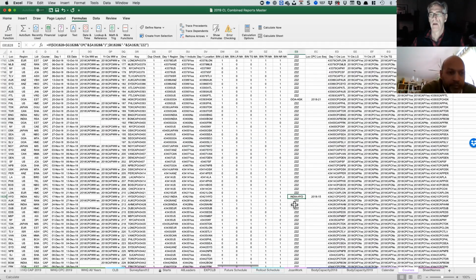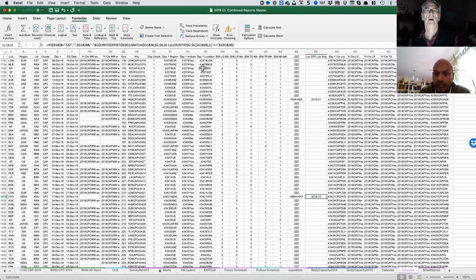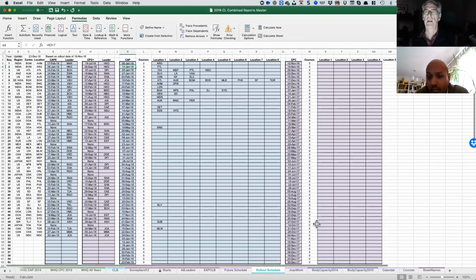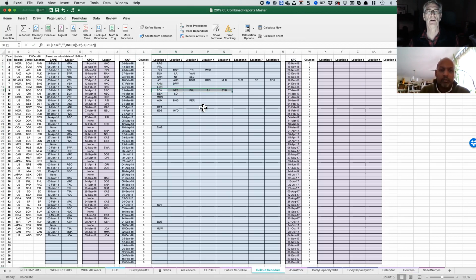So because ZZZ will show up larger than any other, when I look for count the number of times it's greater, this count if greater gives me the sequence. Anyway, so if you see that construction, that's what it's doing. It's essentially trying to get things in alphabetical order based on some parameter.